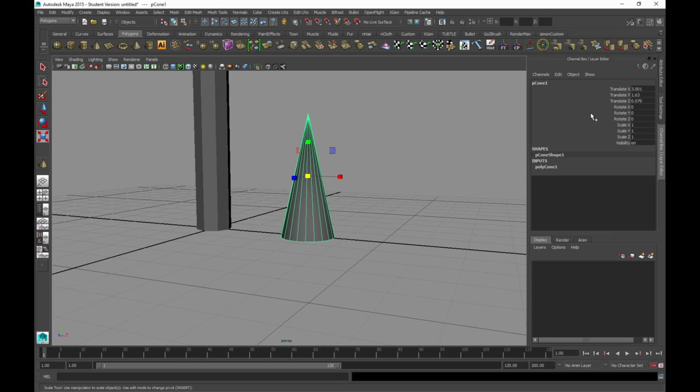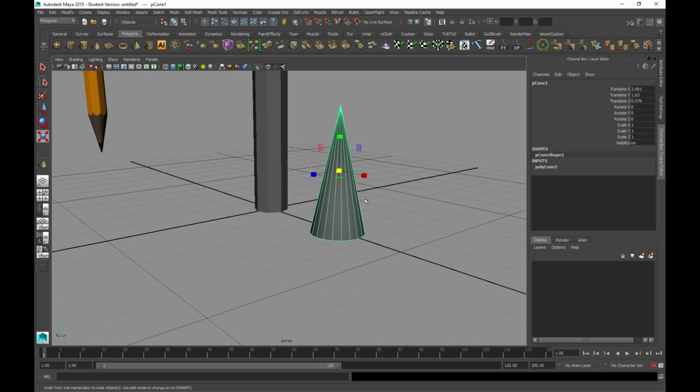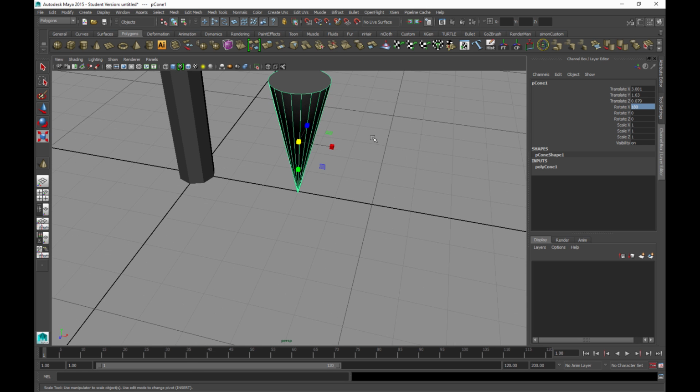Now I need to rotate this around so that it's pointing downwards. So to do that, I'm going to spin it around the rotate x-axis 180 degrees. So over here in the channel box, I'm going to type in rotate x 180 and hit the enter key. When you're typing in numbers or words or anything like naming things, always get in the habit of pressing enter or return after you've typed the number in. Some of these options don't lock the number in unless you actually hit enter.